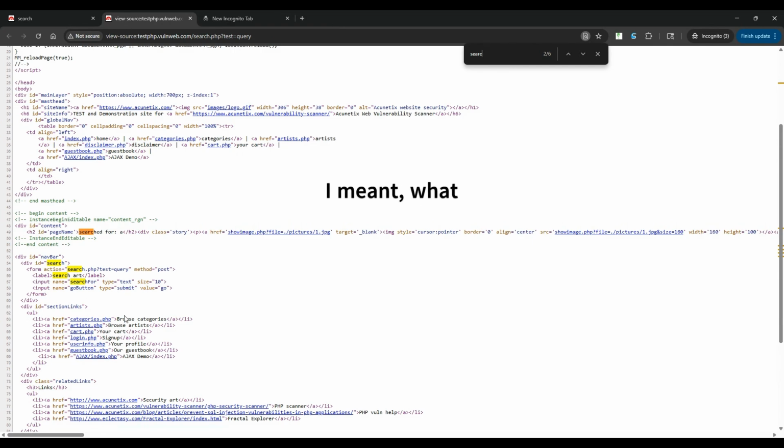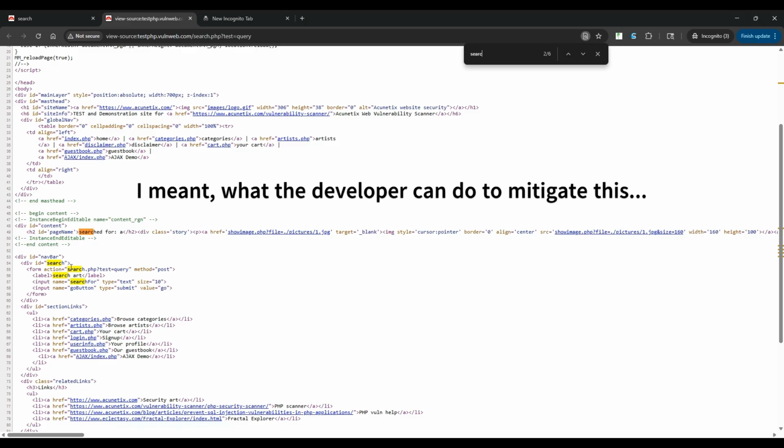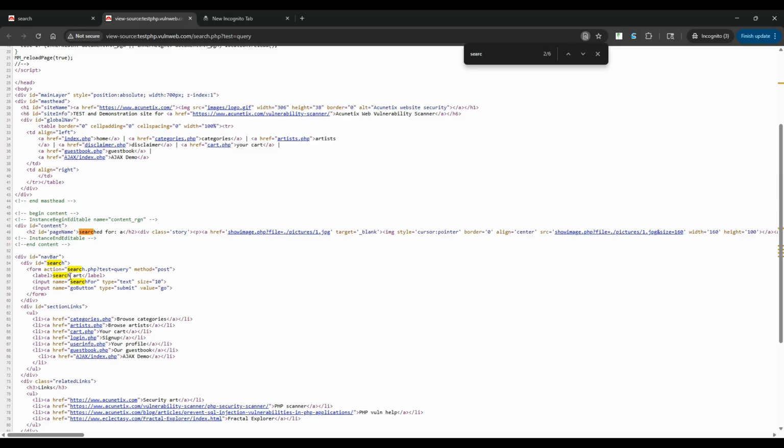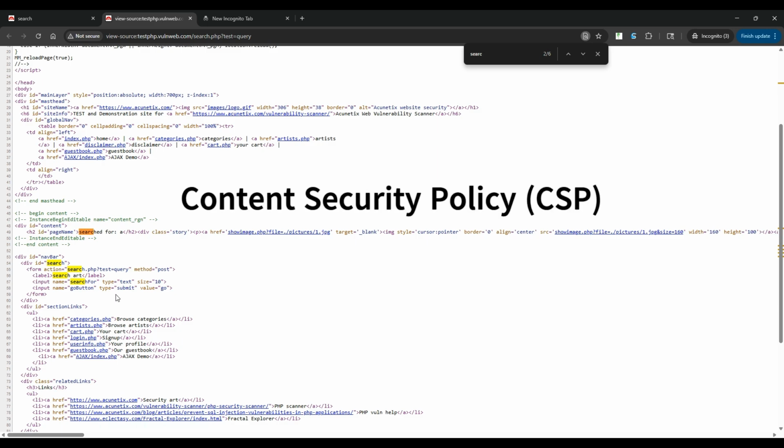So what the developer can do, instead of reading any string as HTML, is put something called input validation. They validate the input from the users to ensure that they are not going to accept any string and run it as code. They use input validation, and there are other ways as well, such as security policies.